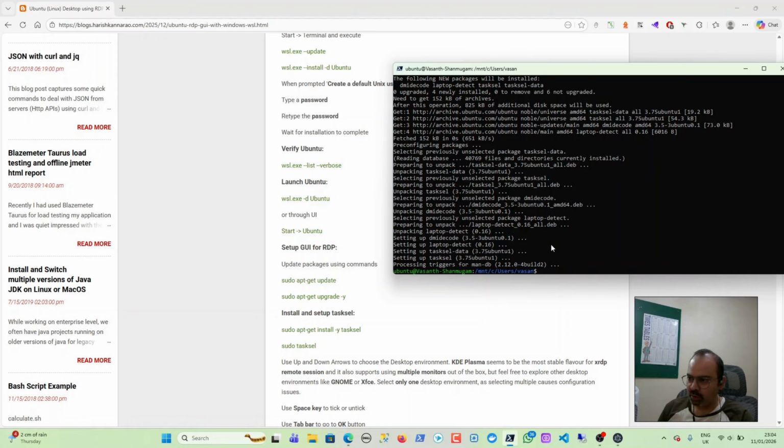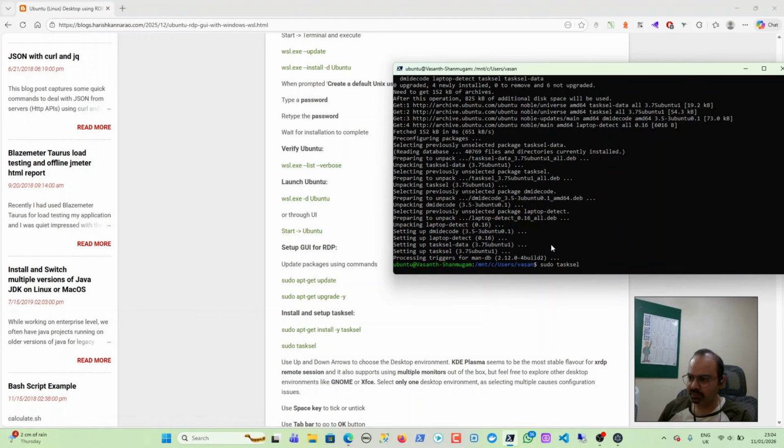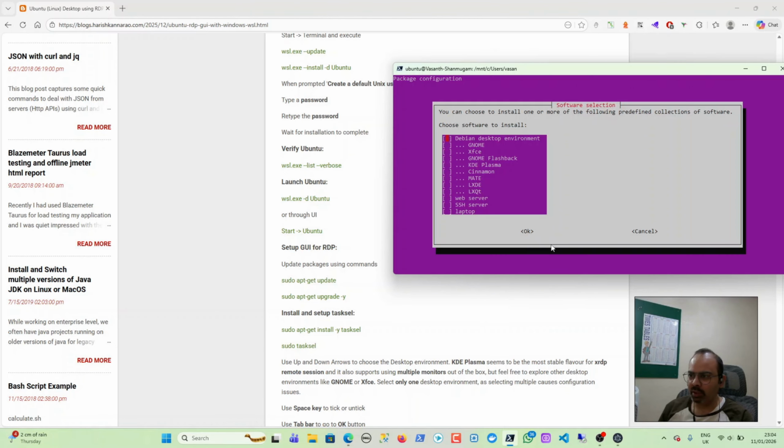So I'm going to open tasksel through the command line. Right now there is no GUI available for our Ubuntu. Sudo tasksel. So it's a proper command line tool, and using my keyboard's up and down arrow, I'm able to move up and down. So it offers various flavors of desktop environment.